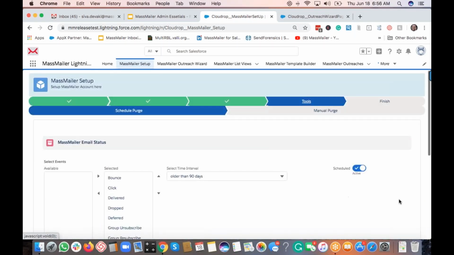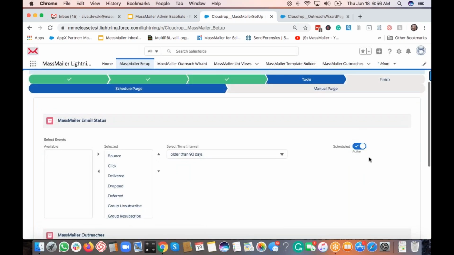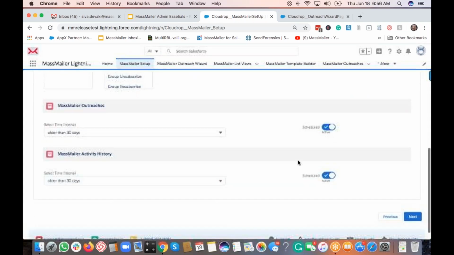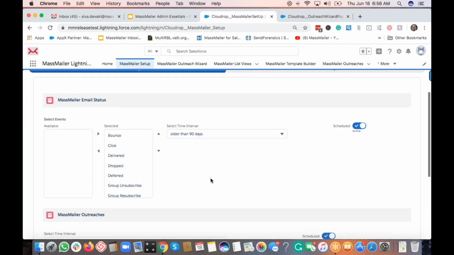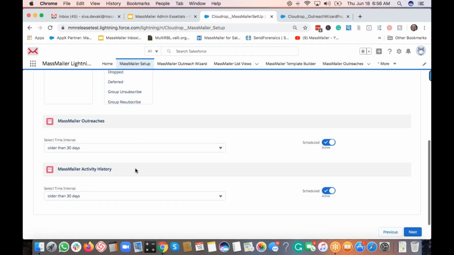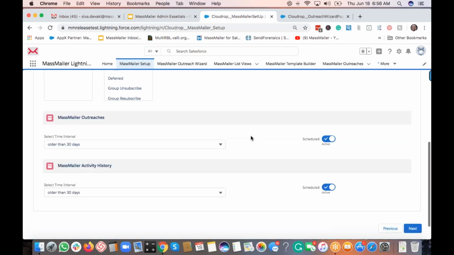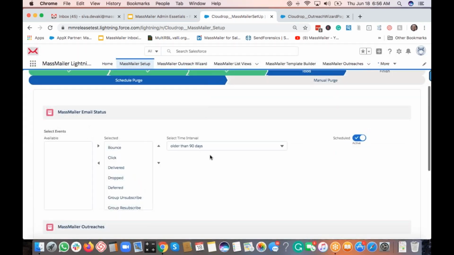So this is again, I'm sure eventually you will realize that MassMailer is taking up data storage, but don't worry, we have this tool already developed. You can periodically clean the data. There are three sets of records that we create, as you know: MassMailer email status, MassMailer outreaches, and MassMailer activity history. Assuming that you do not want to keep the old information, you can always periodically delete.